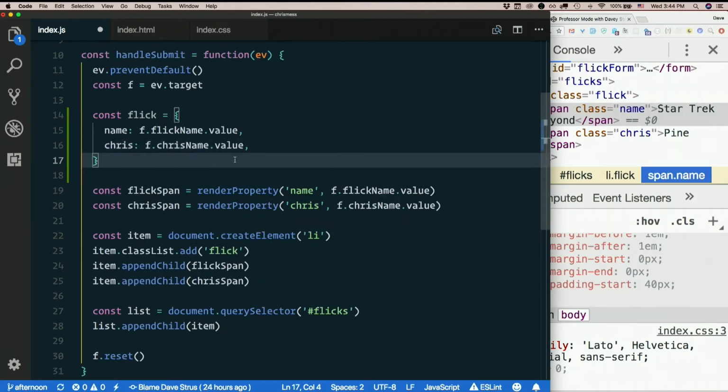So it seems that once I've done that, then what would be really cool is if I could say, okay, for each property of this object, create a new span and add it to the list. See what I'm trying to do here? I'm trying to avoid writing the same thing over and over. I'm doing the same thing twice.